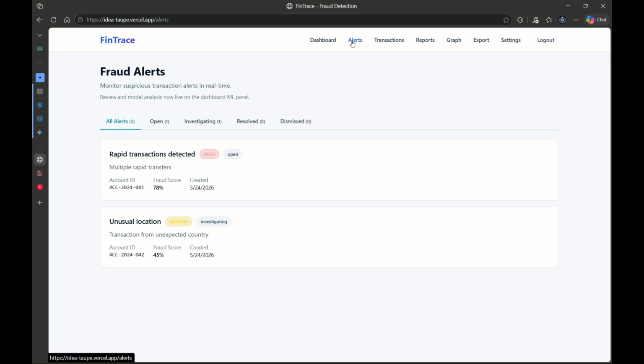When our ML model flags an anomaly outside of a defined threshold, it routes directly to the fraud alerts queue. Here, investors see exactly why a transaction was stopped. For example, account ACC 2024-001 triggered a high risk alert for a rapid transaction detected with a 78% fraud score. Below that, we caught a medium risk alert for unusual location. We aren't just giving investigators raw data, we are giving them categorized actionable intelligence.